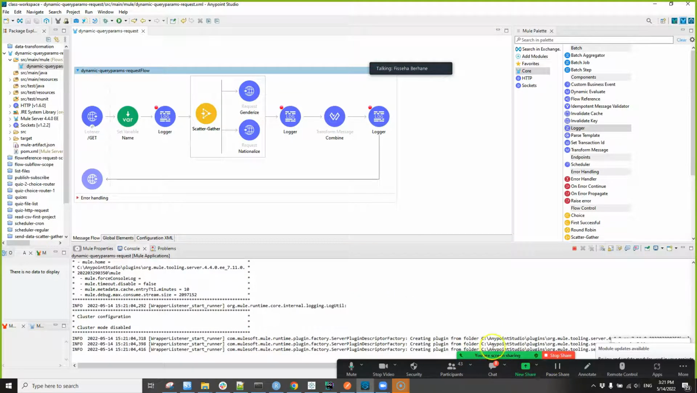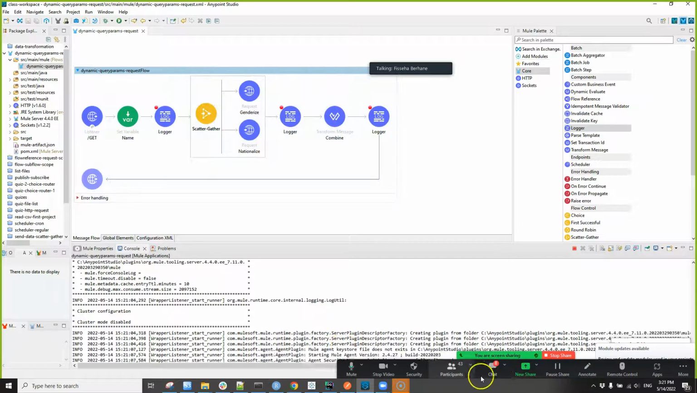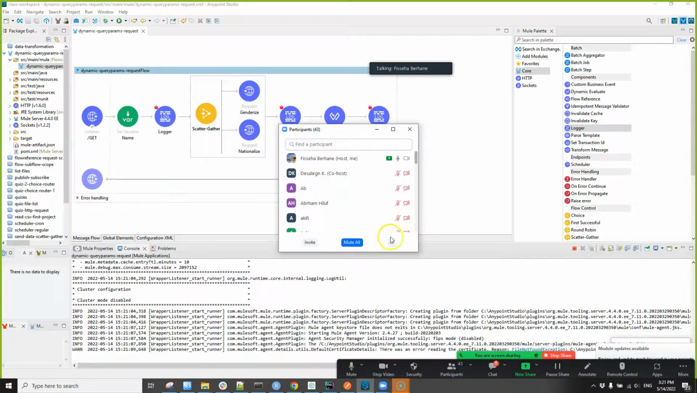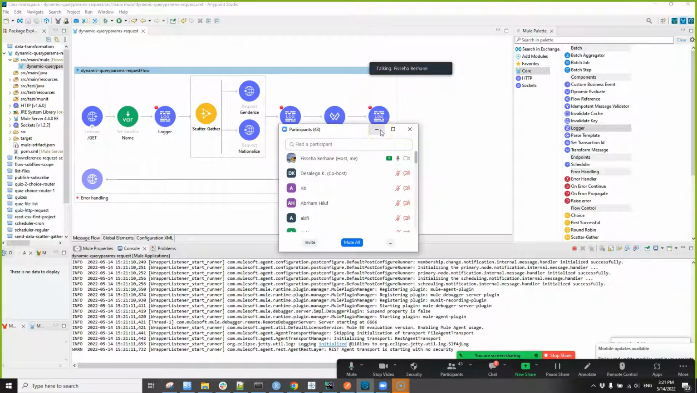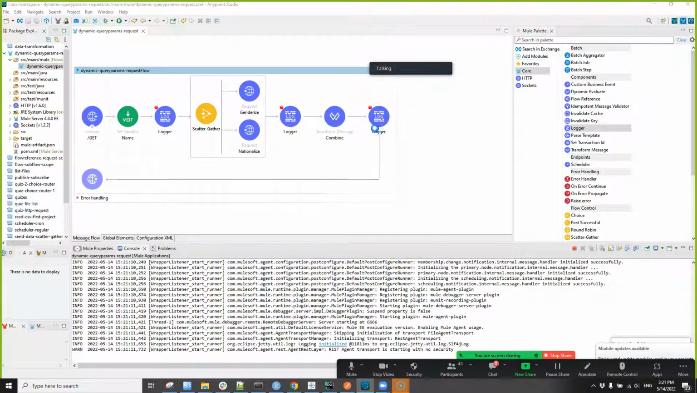Until this gets deployed, I can take one question related to this one. Let me unmute you, and if anybody has any questions related to this one, I can take questions.